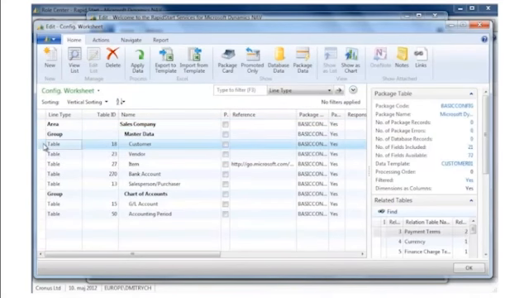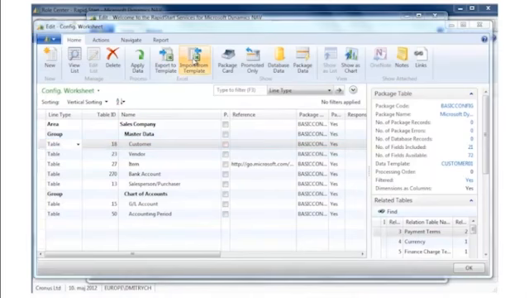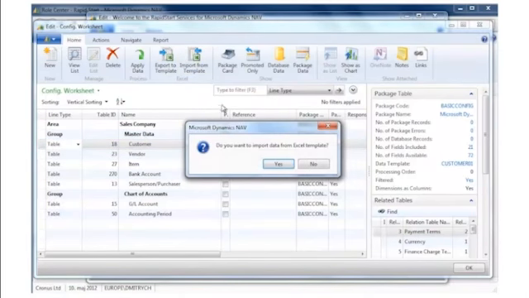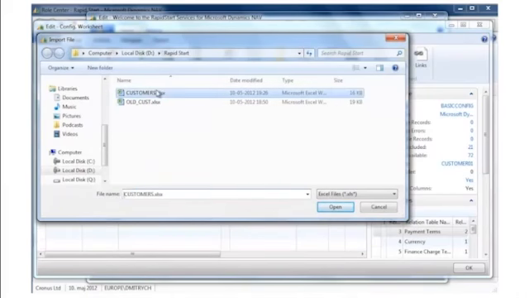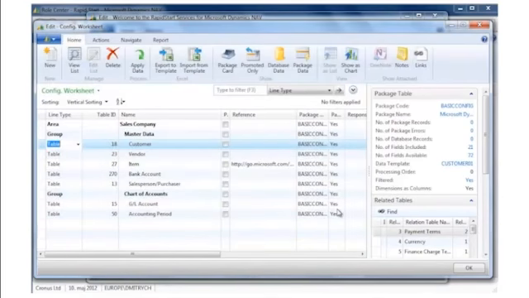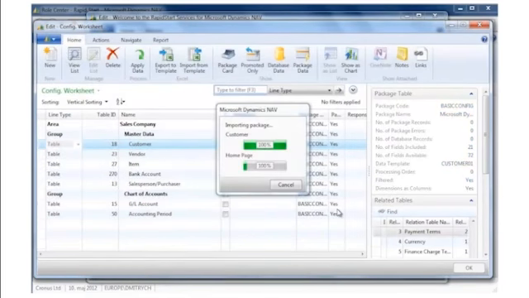So what I do is select an Excel file. I had an existing accounting system and I prepared an Excel file with the customer data from there. When I've selected that, I import it, and as you can see here on the right-hand side, now 15 customers are imported directly into NAV.